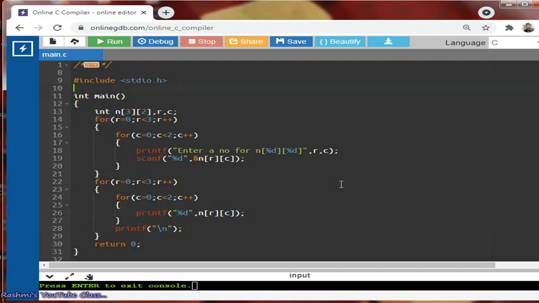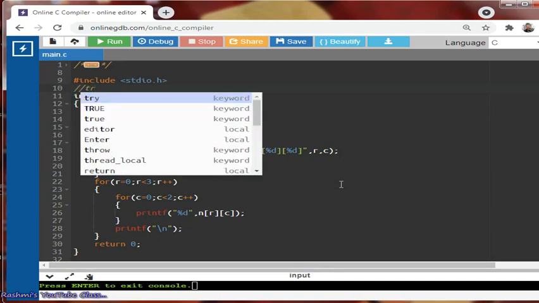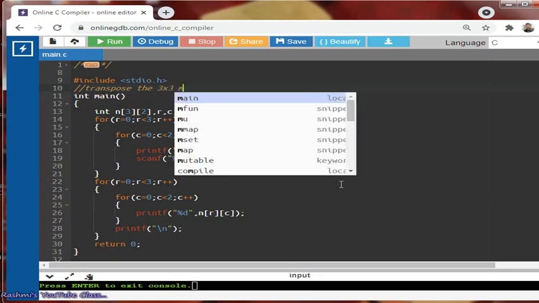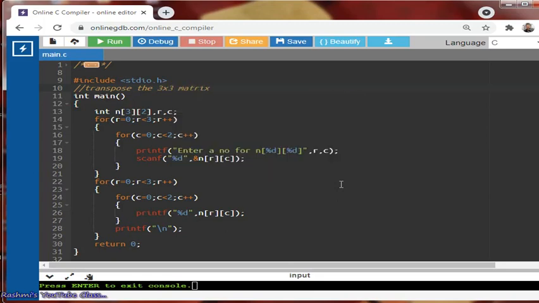So the question I can specify here: transpose the matrix. Suppose I am writing, transpose the 3 by 3 matrix. Fine. In the transpose case, I specified the question here as transpose the 3 by 3 matrix. Okay. So 3 by 3 matrix. It means I have to specify here what? Transpose in the sense what? The row will become column and column will become row. That is what? Swap. Fine.